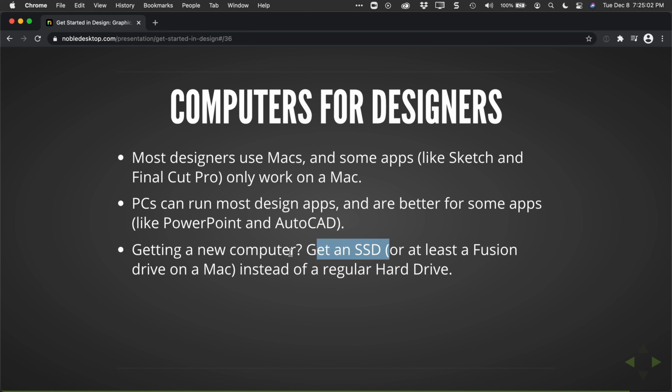But if you can't, at least get a Fusion drive. I just will not buy a computer that has just a regular spinning hard drive in it anymore because it's just too slow these days. You want to make sure you get at least a full SSD or, worst case scenario, a Fusion drive. If you're on Windows, they don't have the Fusion drive. It's just SSD or regular hard drive. So make sure you get the SSD. It's going to be so much faster these days.